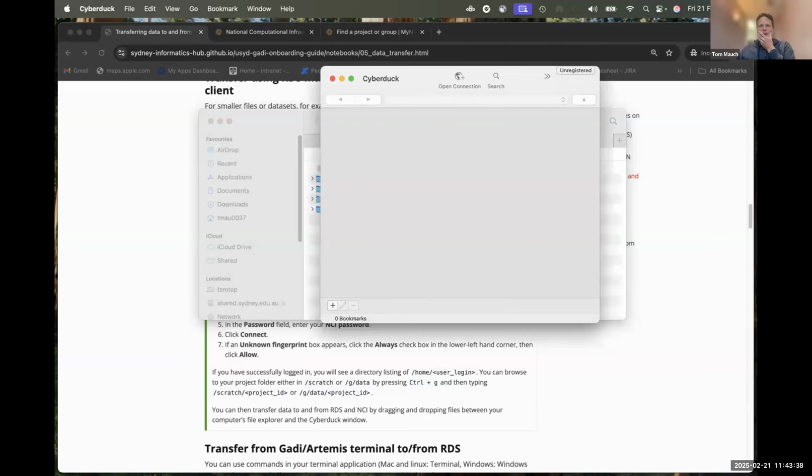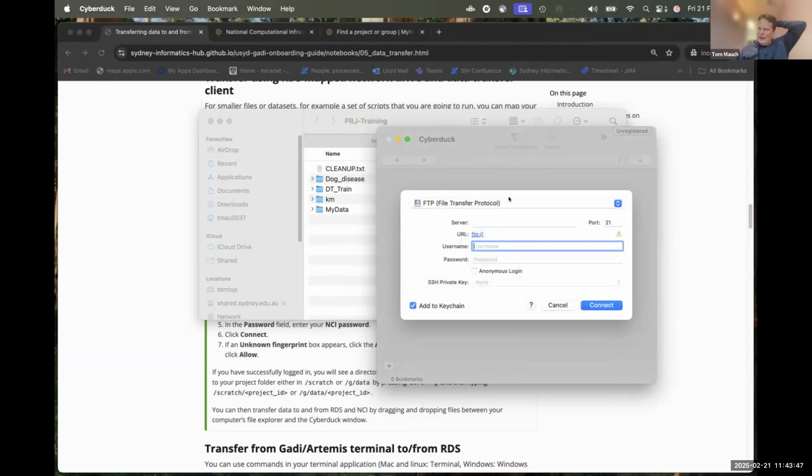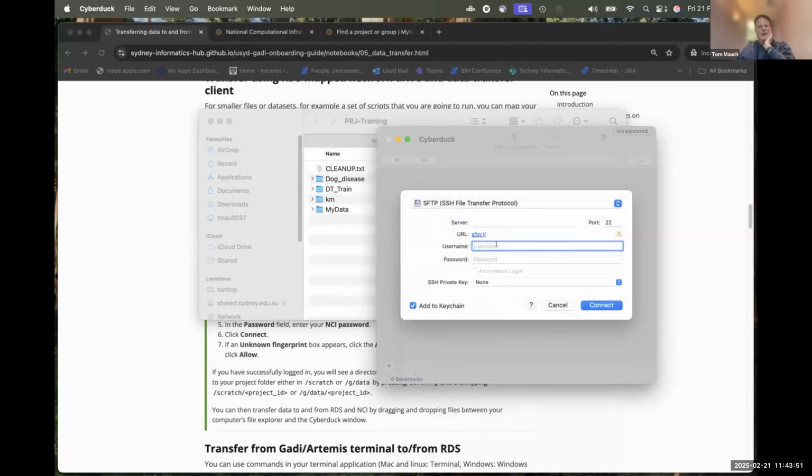Next, I'm going to load up Cyberduck, and then I'm going to connect to Gadi using Cyberduck. So if I open a connection here, I want to pick SFTP, SSH file transport protocol. That's the only one that will connect you. And then for the server, as I said, always use gadi-dm.nci.org.au.